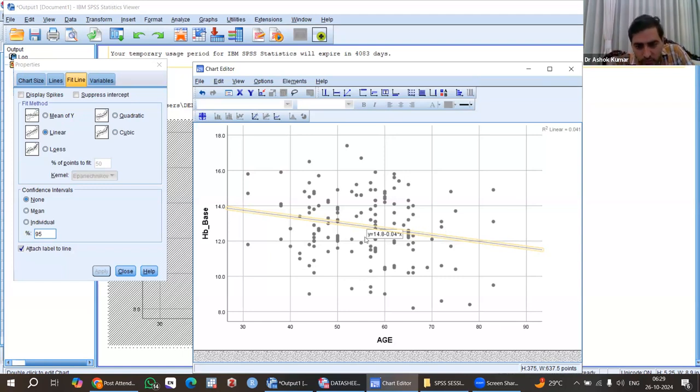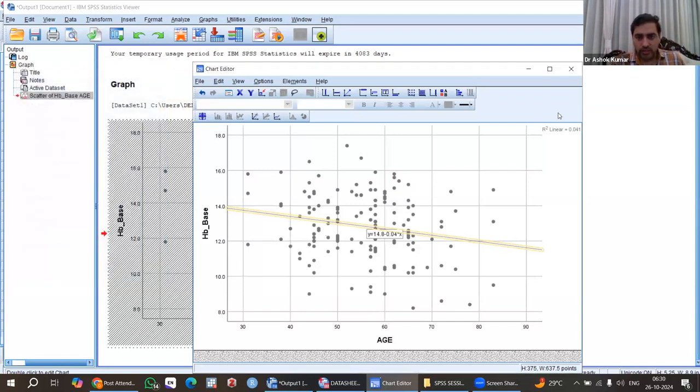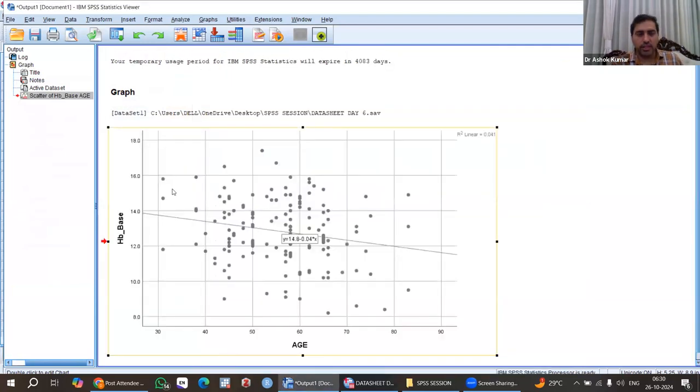And you can see this is y is equal to 14.8 minus 0.04 multiplied by x. This is the equation line, a simple linear equation. Okay, so I can close it. I can do anything with this, then I can cross it. This is a scatter plot with the regression line.